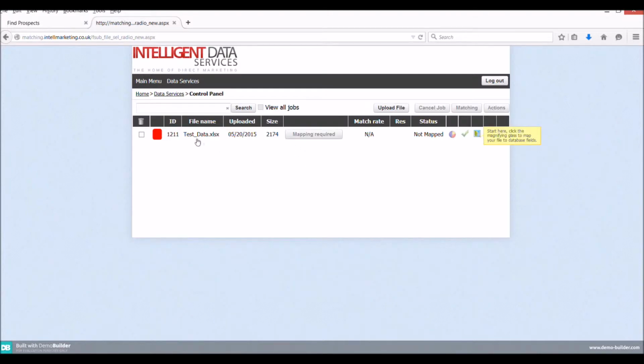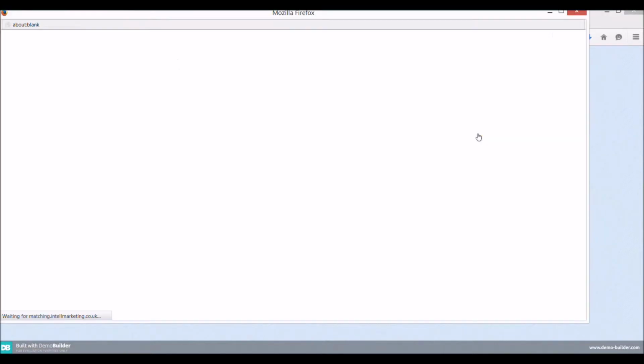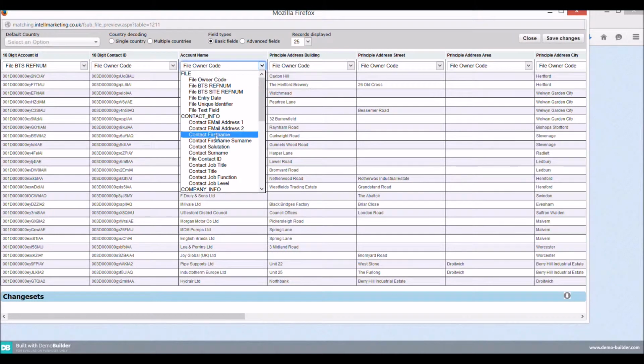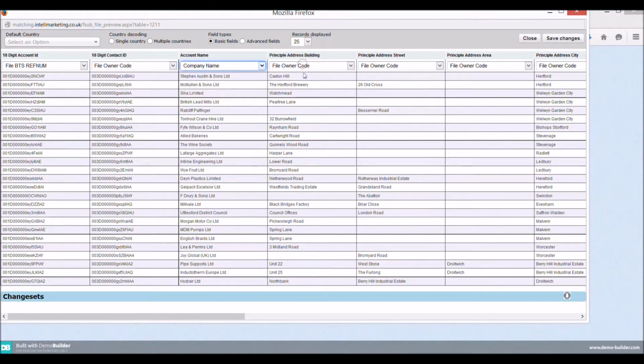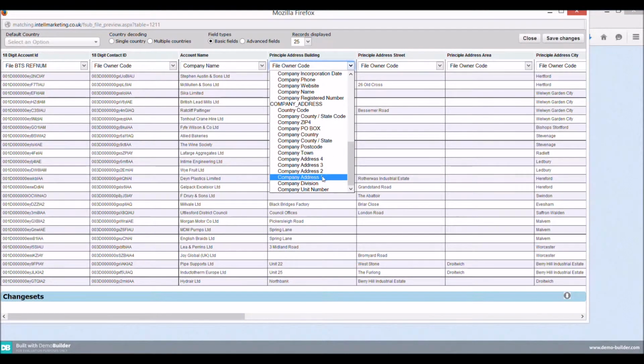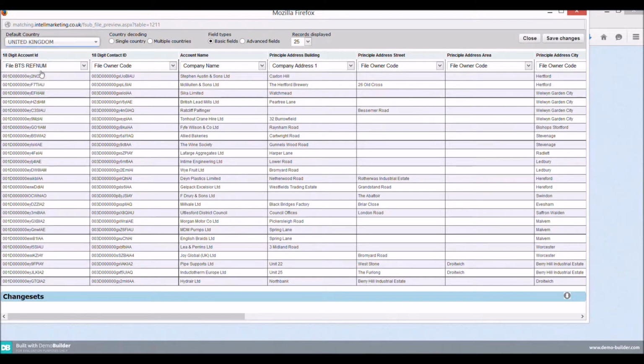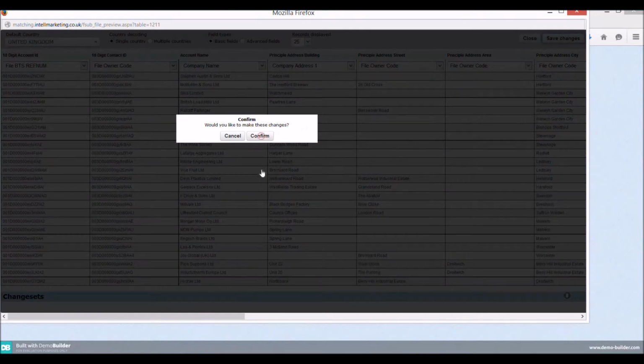So I've uploaded a test data batch here. It shows you the file size, 2,174 records. Now the next part you have to do is map the actual data itself. So this is where we map the individual data elements to the system. So we're showing it where the company name is, address, and so forth, and selecting the country as well. So it's against the UK database, single country, save changes, confirm.